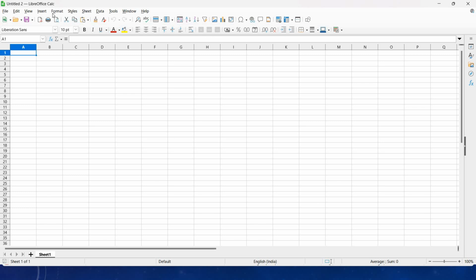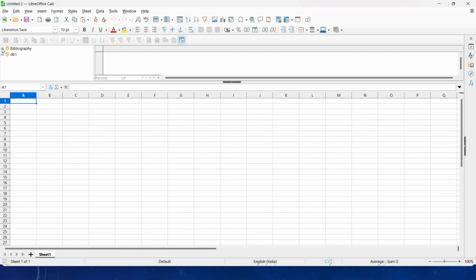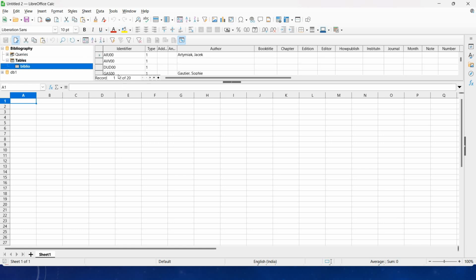Now, if I want to view it, for that I have to click on View. Then we have to find the data sources. So where are those data sources? You can see here. It is giving me two databases which are registered already. So I will click on bibliography, click on tables, and then there is a table, biblio. So you can see the table is there. So this is how we can link to our registered databases in the spreadsheet.